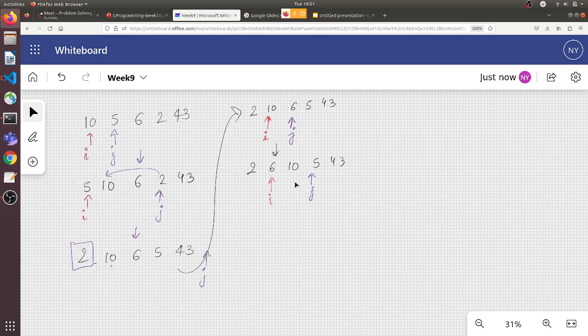J will come here. Now I and j will again be compared, and you will see 6 is greater than 5, so let's swap. So this will be 2, 5, and 10 will remain at its position: 2, 5, 10, 6, 43. Only these two will be swapped. Others will remain at their position, right?